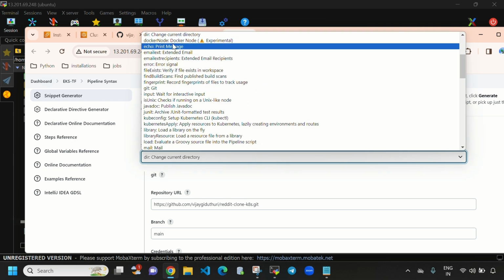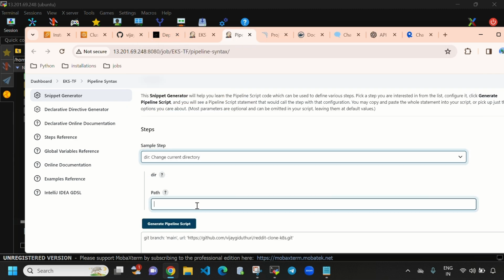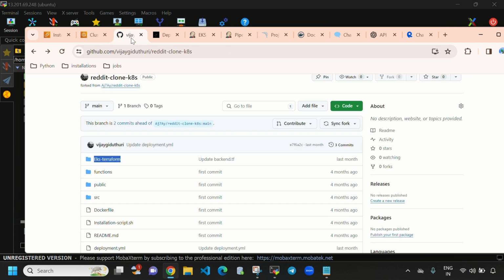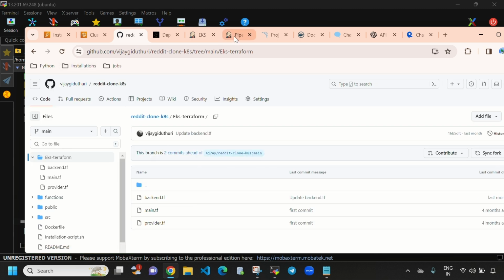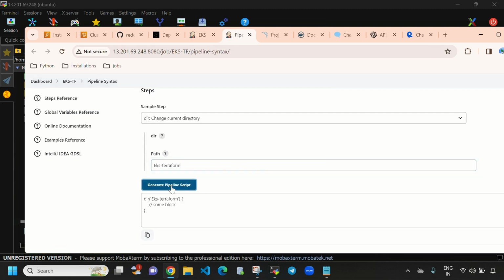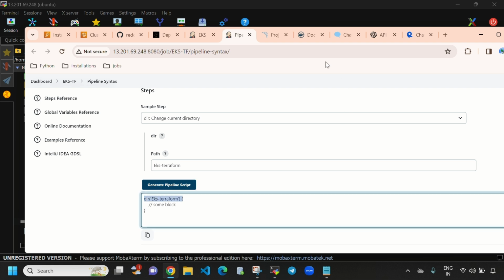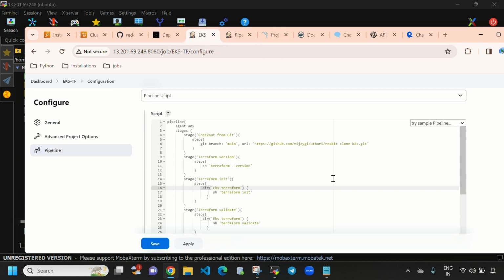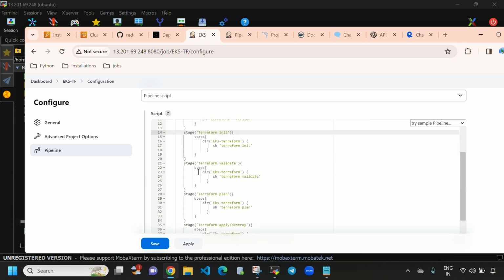dir, guys, and you can see change current directory. You need to select this, and give the path of the directory, and you can see this is the path. In this path I had all my files to create the EKS cluster, and you need to give the same, and generate this, guys. So you can see dir EKS Terraform. When you see here, it will change the directory to EKS Terraform, and first it will init. That means terraform init will initialize some of the plugins for Terraform, guys. And here you can see in that directory it will check the code by using terraform validate. It checks whether the code is proper or not.